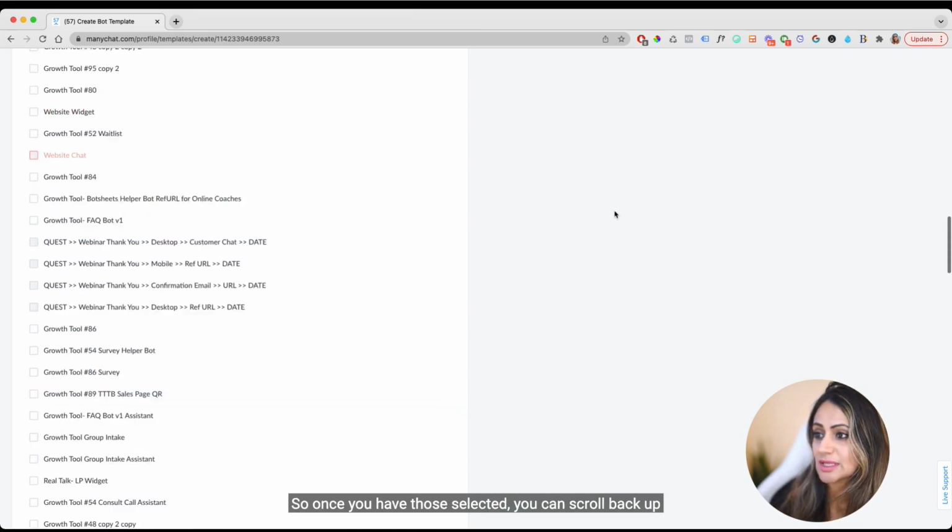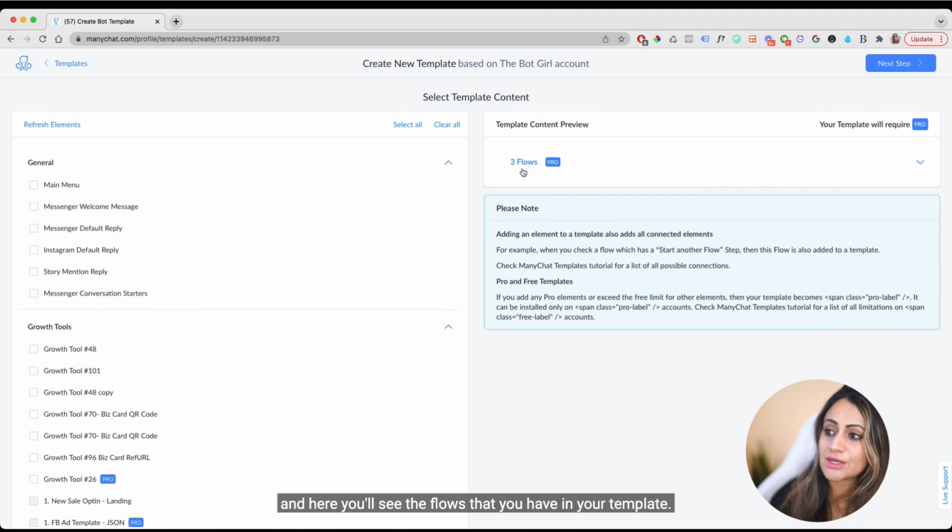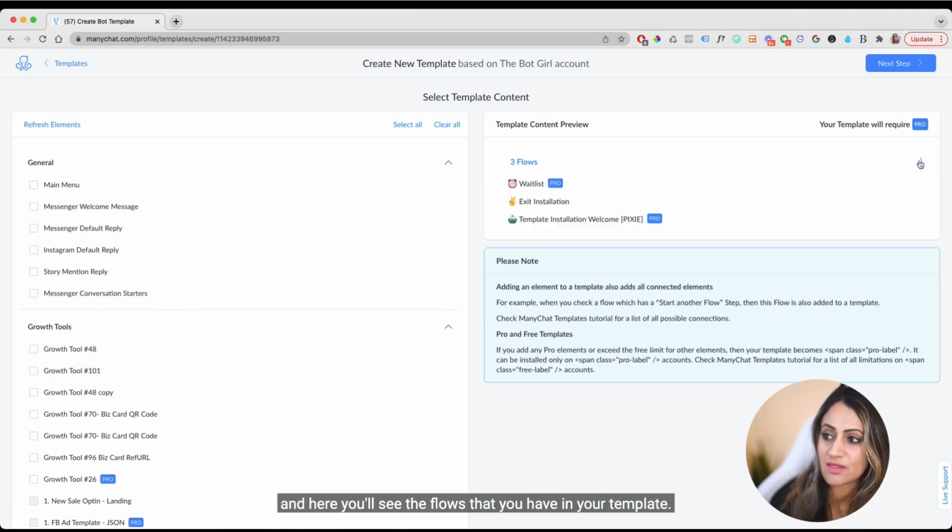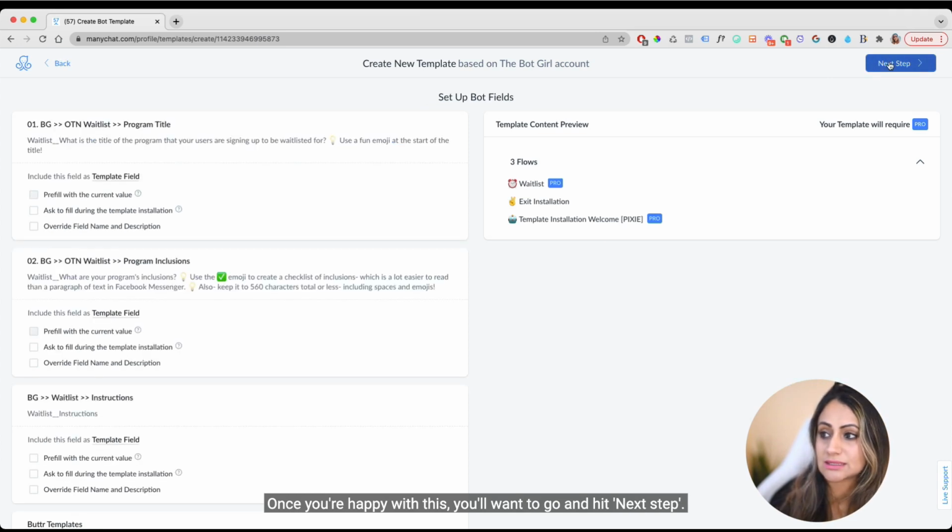So once you have those selected, you can scroll back up, and here you'll see the flows that you have in your template. So if I choose just one flow and it is connected to another flow, it will include that other flow that it's connected to automatically. So you can come in here and make sure that whatever you do want selected in your template has been selected and included in here, and anything that you don't want included hasn't accidentally automatically come through. Once you're happy with this, you'll want to go and hit next step.